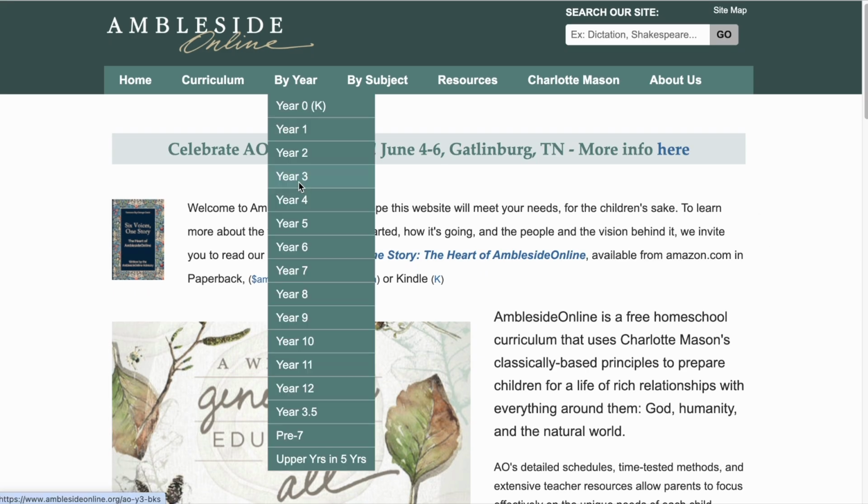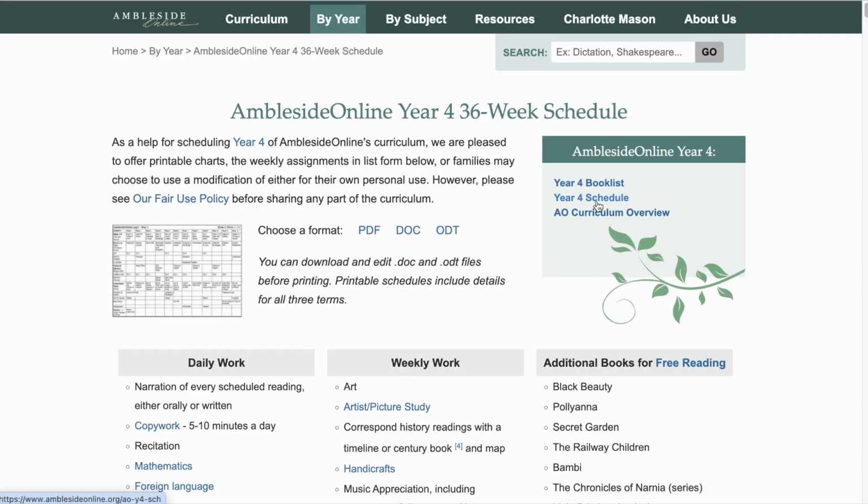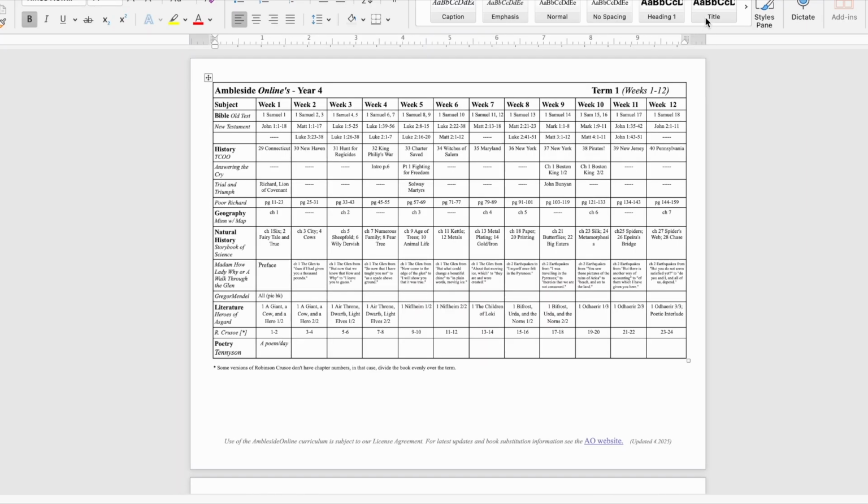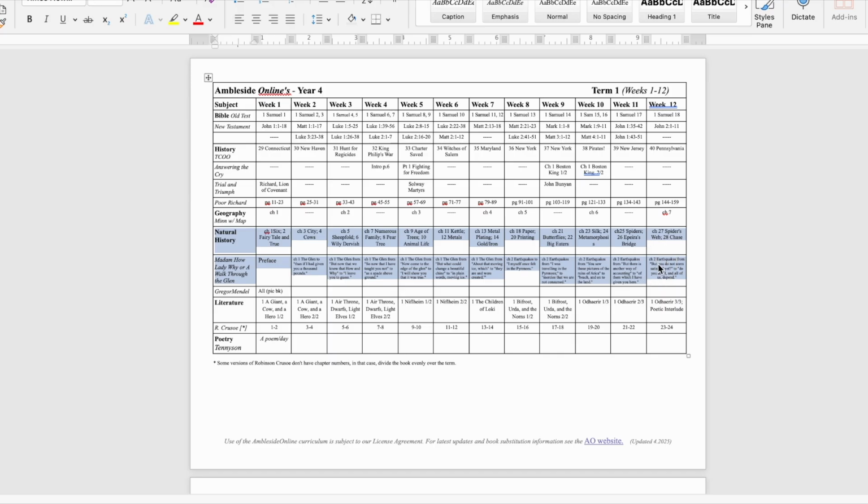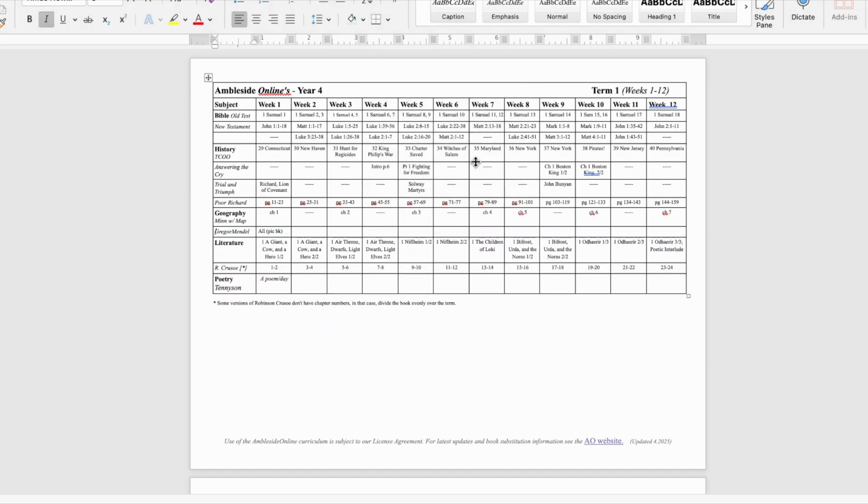The first thing that I'm going to talk about is how I customize the Ambleside Online schedule to work for us. So if you go to the Ambleside Online website, you can click on whatever year your child is in. And if you click on the doc version of the schedule, you can then just make that your own Word document and add and delete things at will or switch around the schedule and do whatever you want to it. I have just made a few customization changes, taken out a book here or there, or added one in that we didn't get to last year, or I just thought that it might be a better fit with where we are in our lives right now.